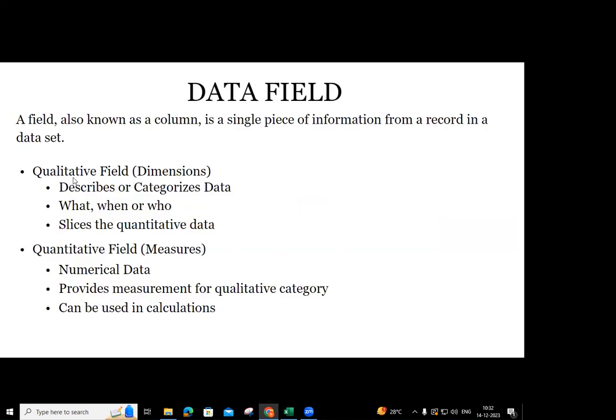Now in Tableau, when you are working with data sets, you know they are in the form of rows and columns.